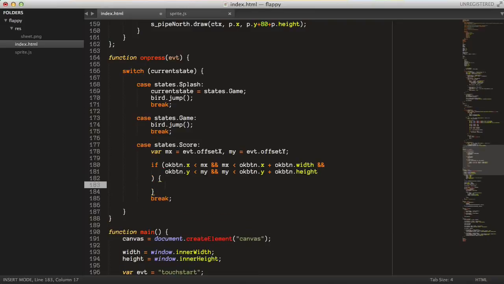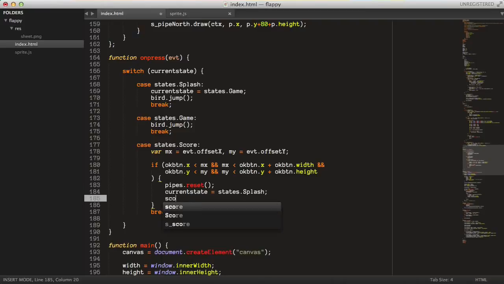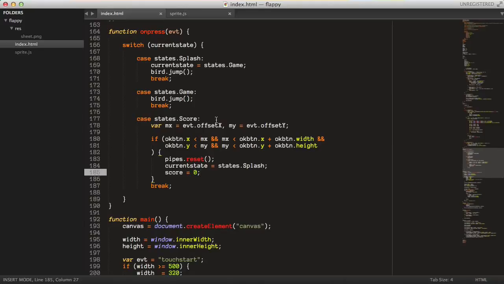Then we just want to reset the pipes, as we say pipes.reset, I think. Yep. And we also want to set the current state to the splash state. So you say states.splash, like that. And yeah. And we also want to set the score here to 0, of course. We haven't incremented the score yet, but anyway, we want to make sure that we set it to 0 when we go back to the splash state.